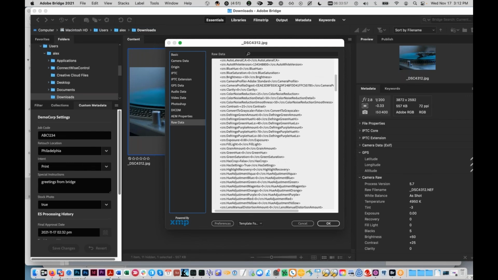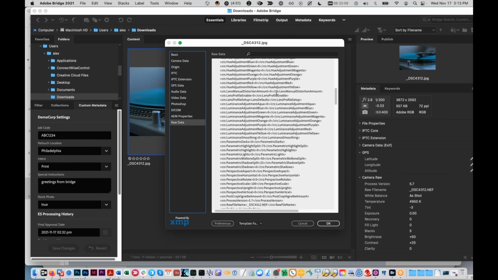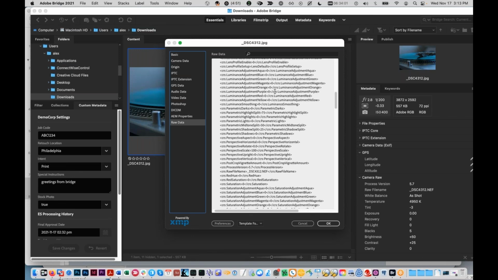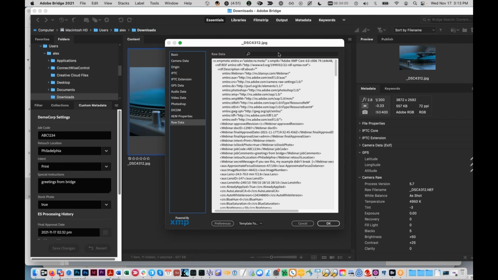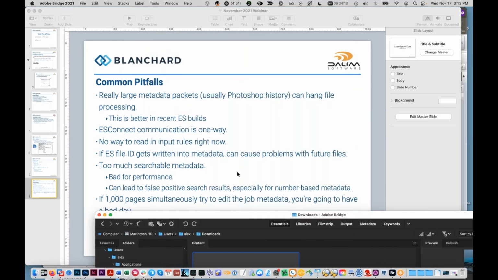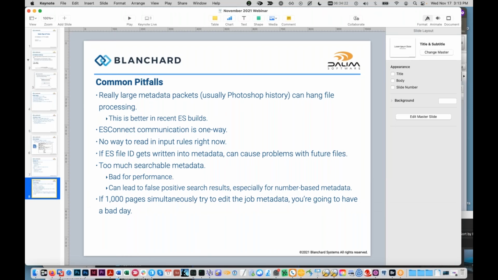What Photoshop does is every time you make an adjustment to those files, it'll save a line. And we've got files with 30, 40 megabytes worth of metadata. If you try to open it in an Adobe product like Bridge or Photoshop, it'll say metadata too large to display.